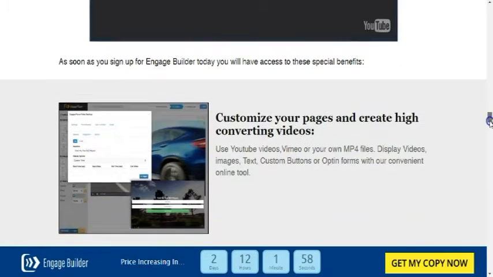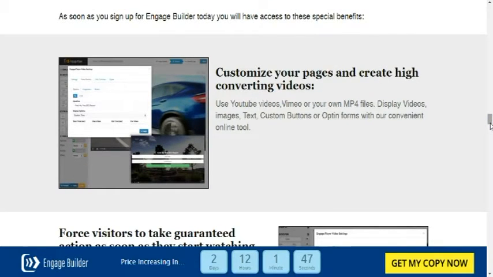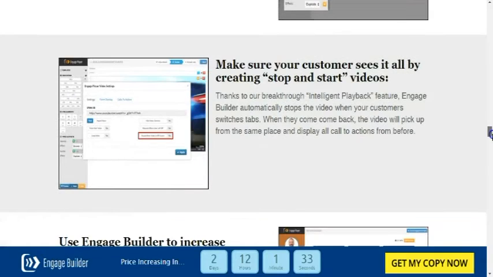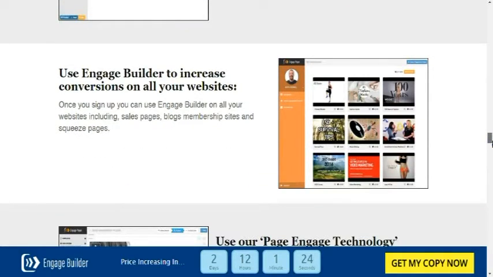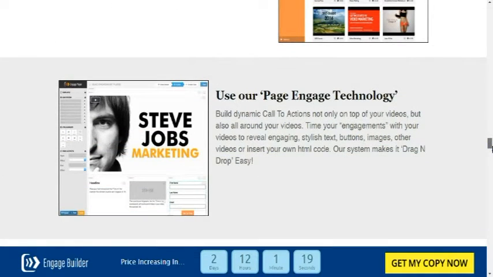Now, these are the bonuses or special benefits that you will get once you get Engage Builder today. You can customize your pages and create high converting videos. You can use YouTube videos, Vimeo, or your own MP4 files. You can also force visitors to take granted actions as soon as they start watching your video. You can also make sure that customers see it all by creating stop and start videos. You can use Engage Builder to increase conversions on all of your websites.